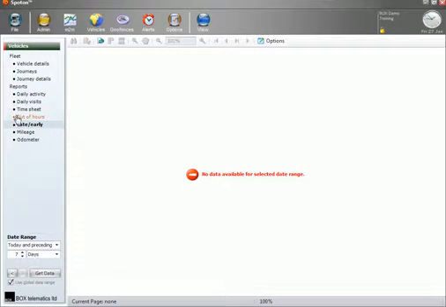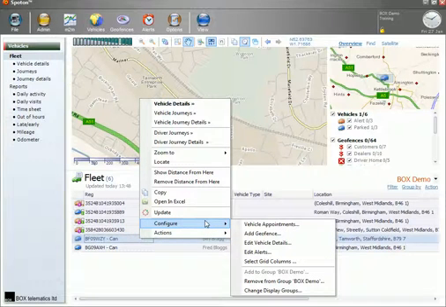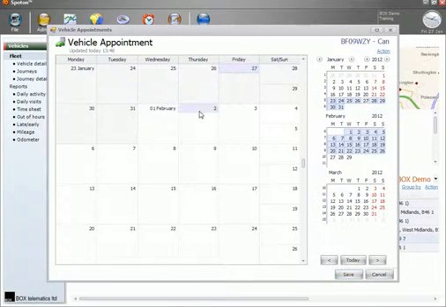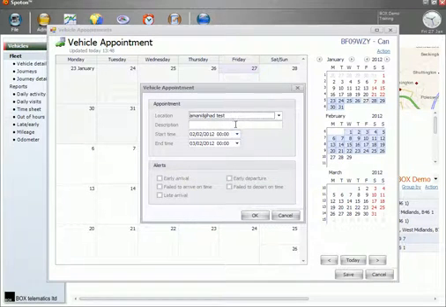The late and early report, just like the out of hours, sorry, we've got no data available, but there is a section within the fleet screen where you can actually set appointments for a vehicle. It's something I didn't show on the last one, but if you were to select vehicle appointments here, you can actually say, on this day I want the vehicle in question that's selected at the moment here to be at this particular location. You can give that appointment a description.